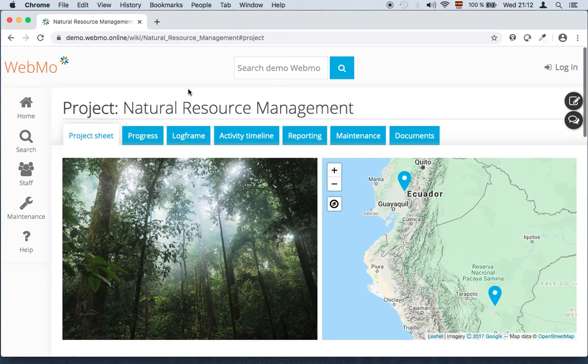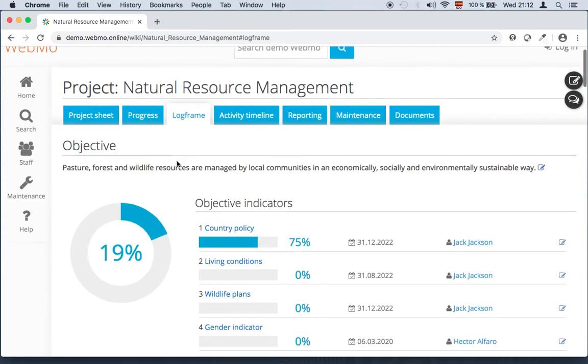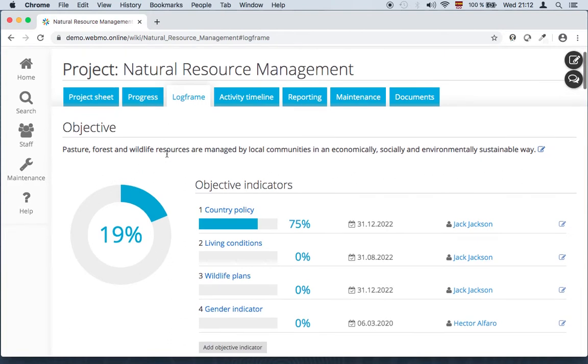Okay, so in order to create your log frame, first thing is to click on the Logframe tab, and here you can create or update your log frame. If you're starting a new project, then this area will be empty, but in this case it has been filled out for explanation purposes.